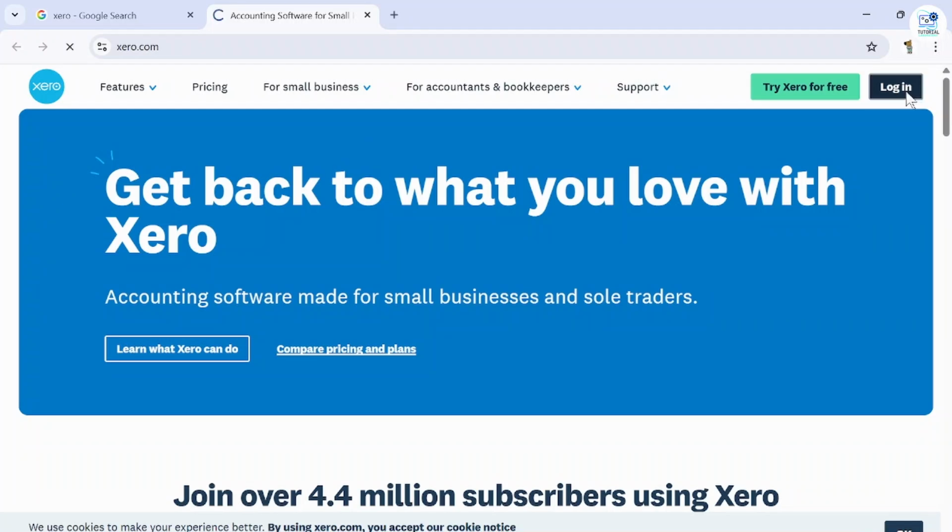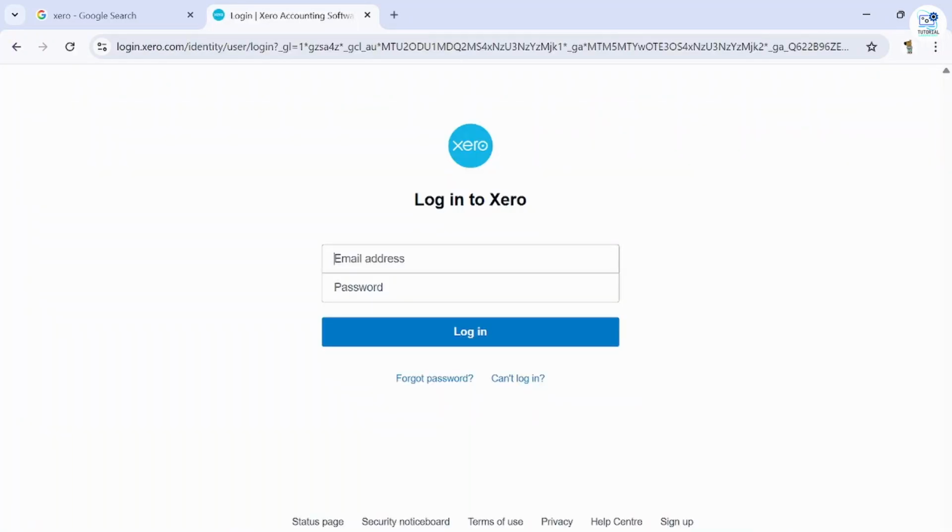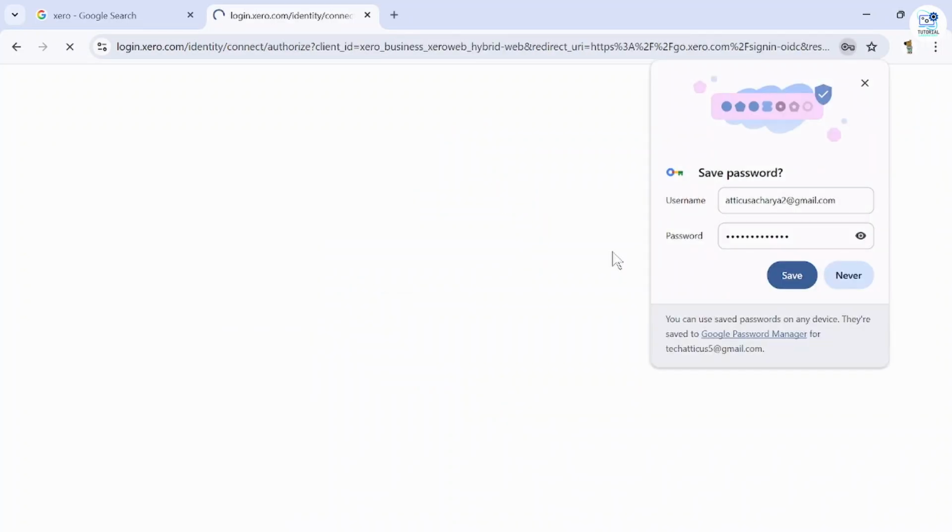Tap on the login button and it will redirect you to this section where you'll have to type in your email address. And after you type in your email address, just type in your password. So let's do that. Then hit login.